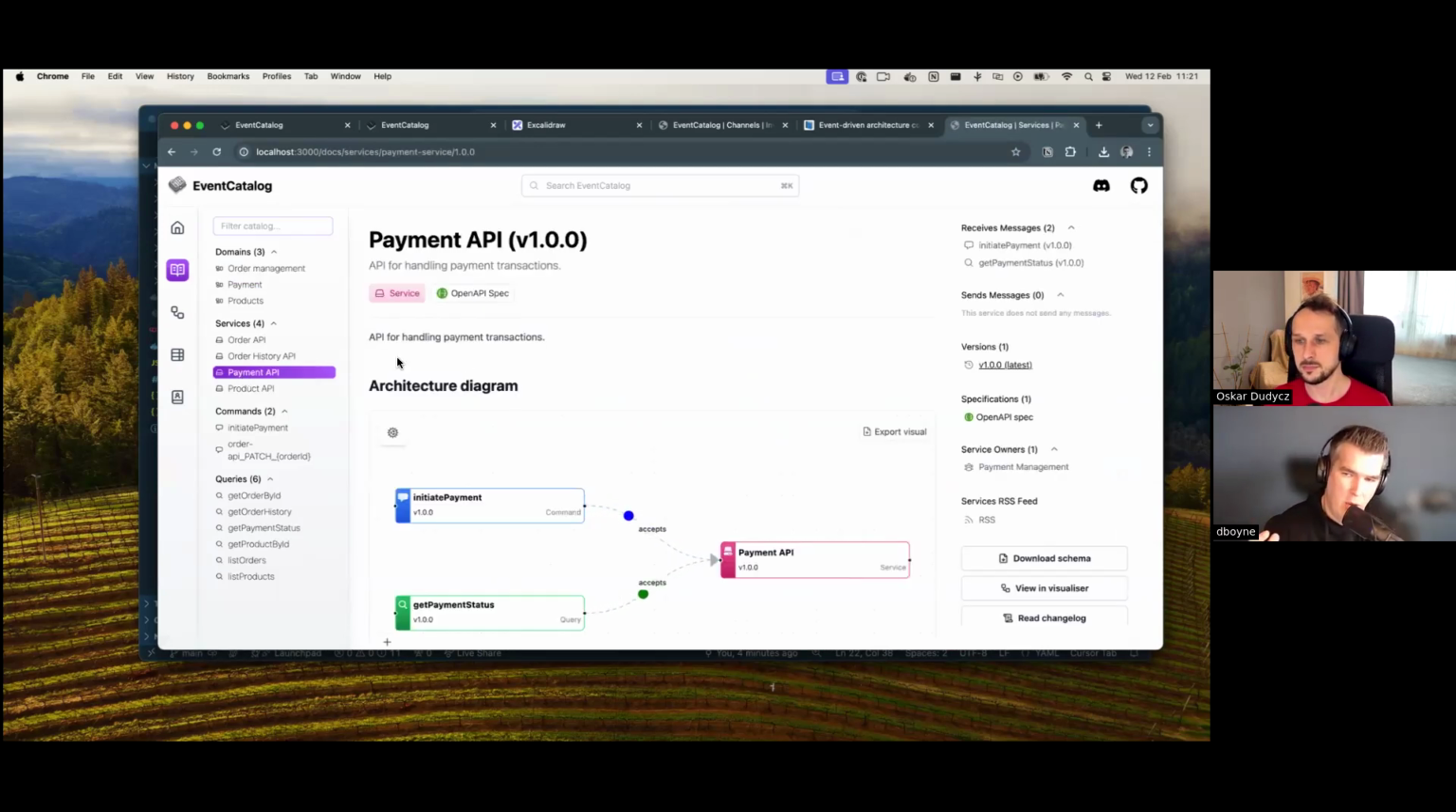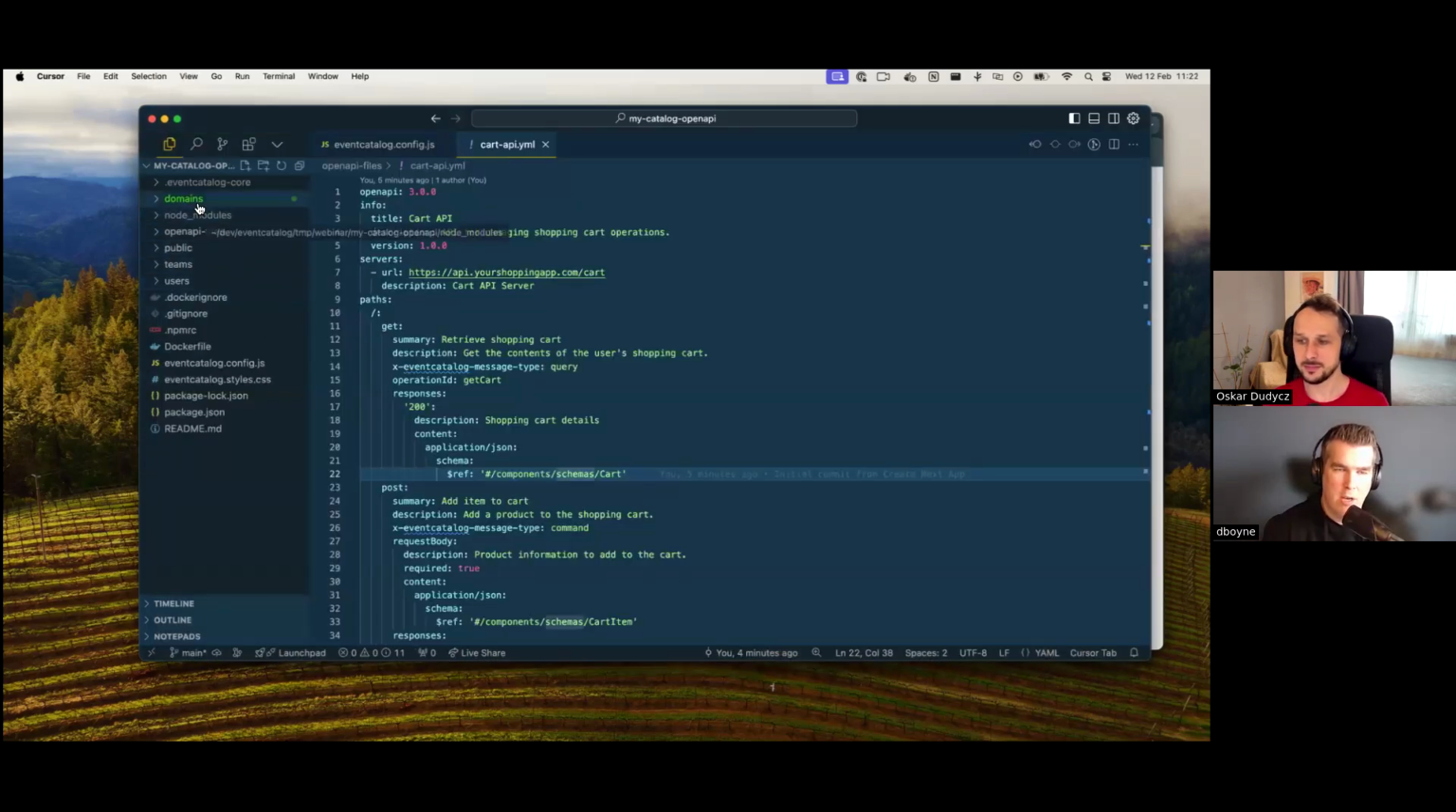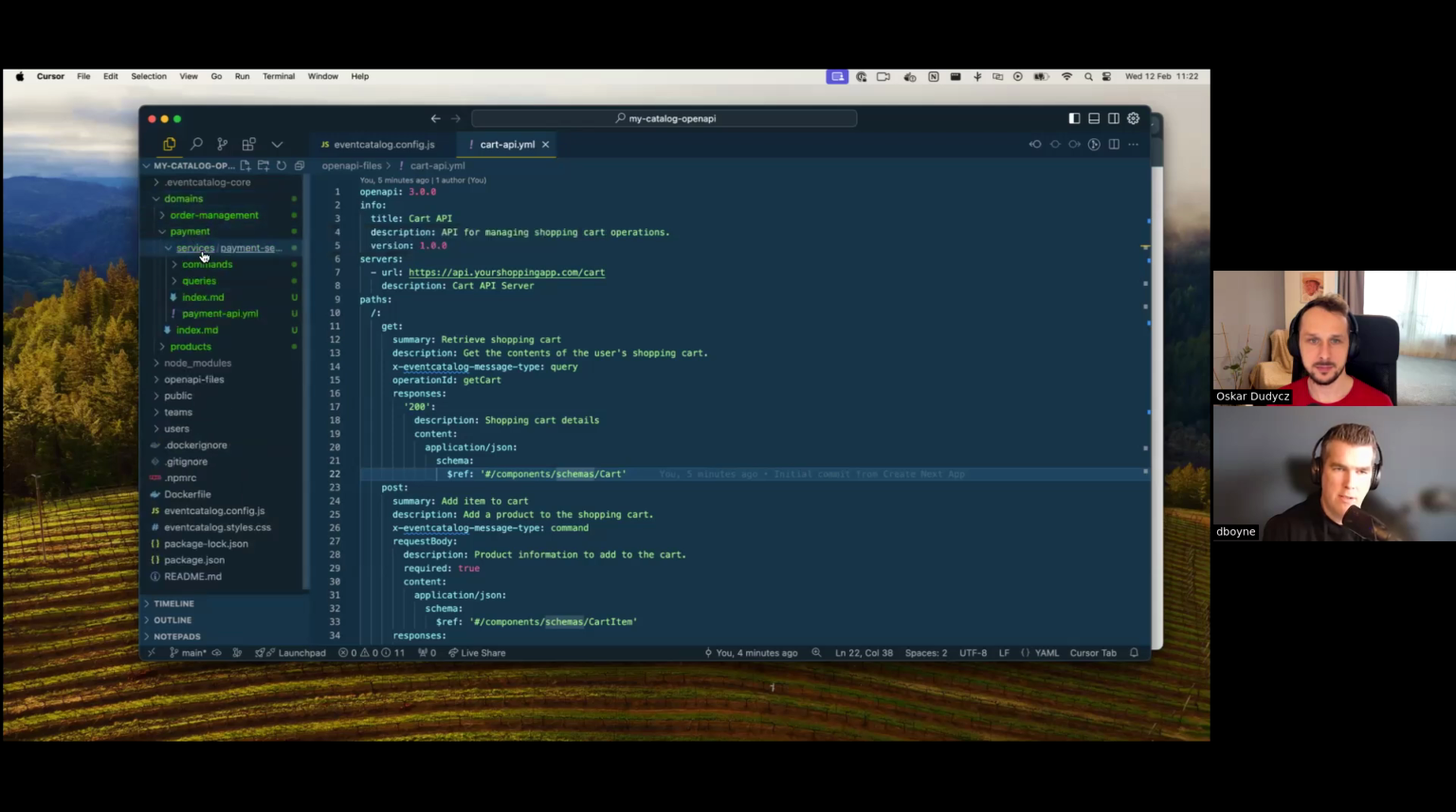But as I said earlier, you want to also have the ability to add semantic meaning. So let's try that. This is by the demo gods, see what they think. Everything's going well so far. So initiate payment, we got a command somewhere. Let's have a look. So we have the domains, we have the payment, services, commands, initiate payment.